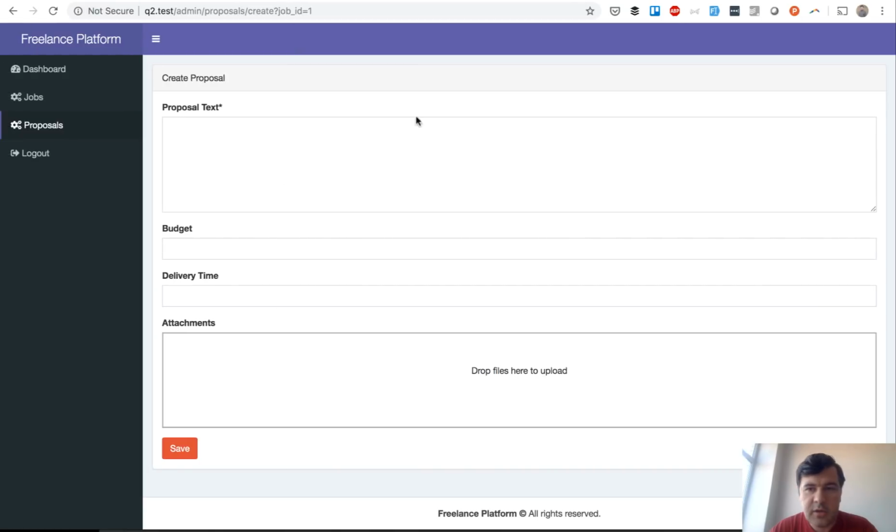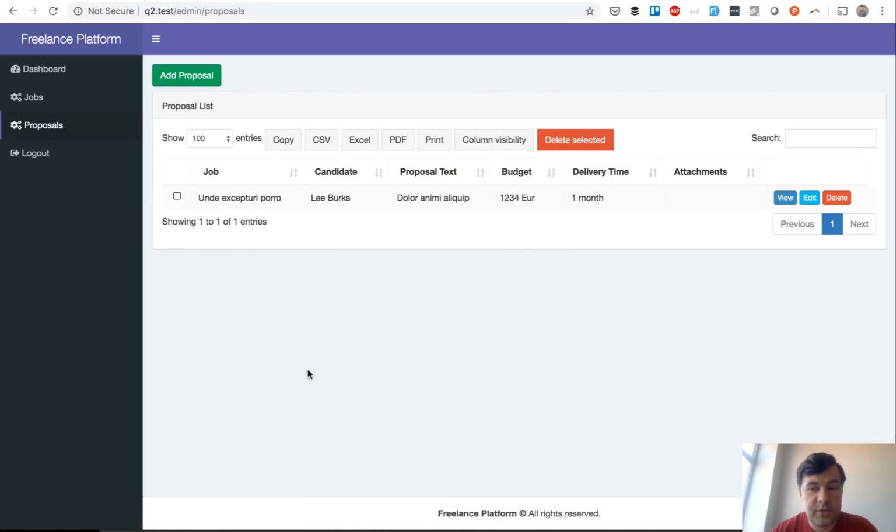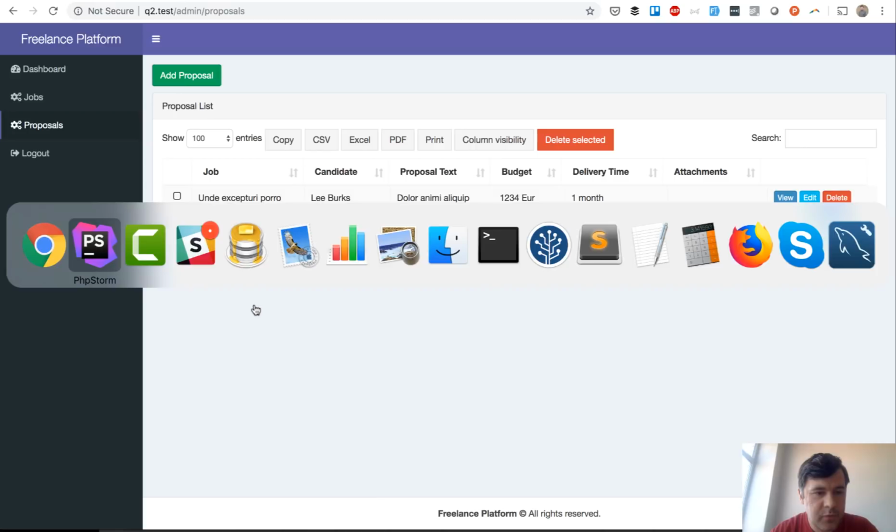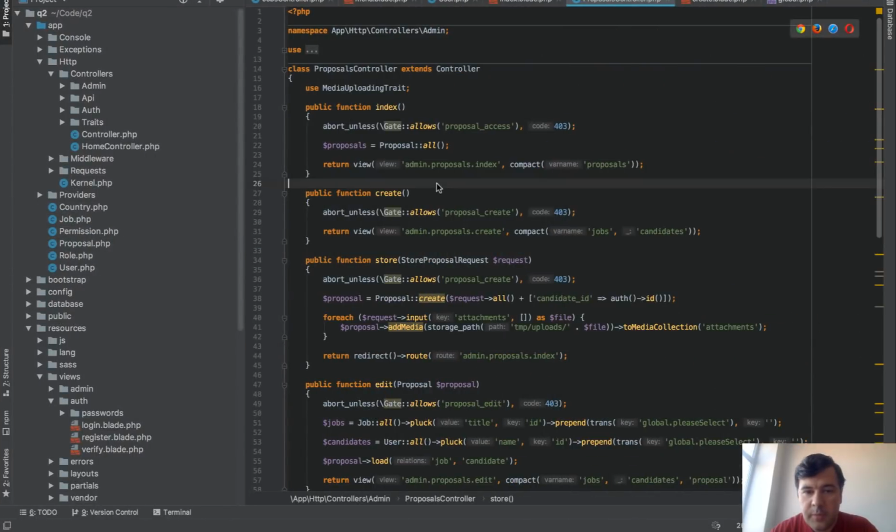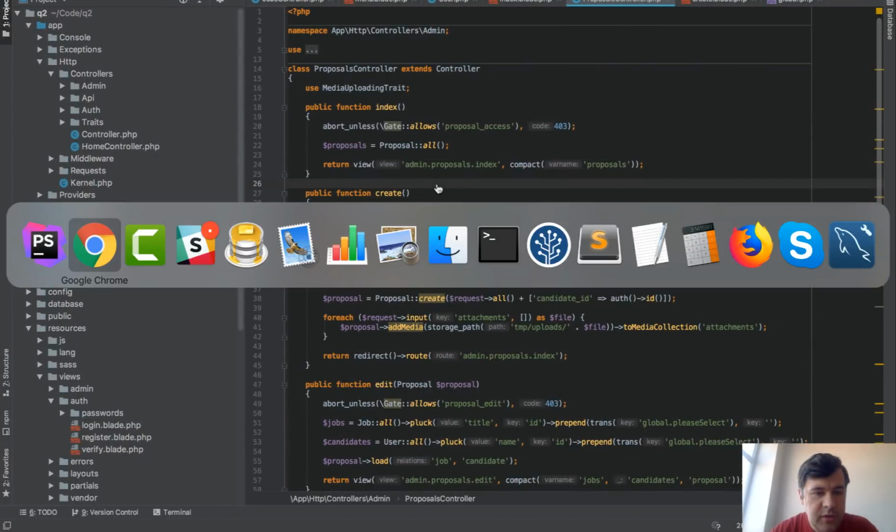Okay, let's try it out. Let's fill in the form with some dummy data. Budget is something like that, delivery time is 1 month, euro for example, without attachment for now, and we should be redirected to proposals. Great, so that is working now, except for one thing. Proposals should be by candidate, so only my proposals. So we need to, actually let's duplicate the data into the database.